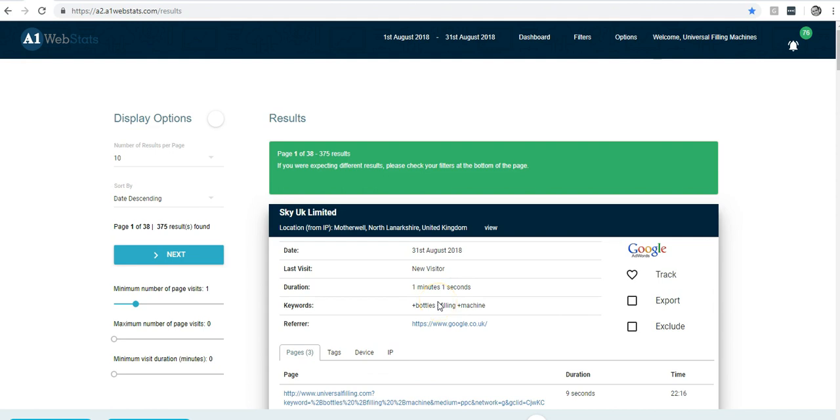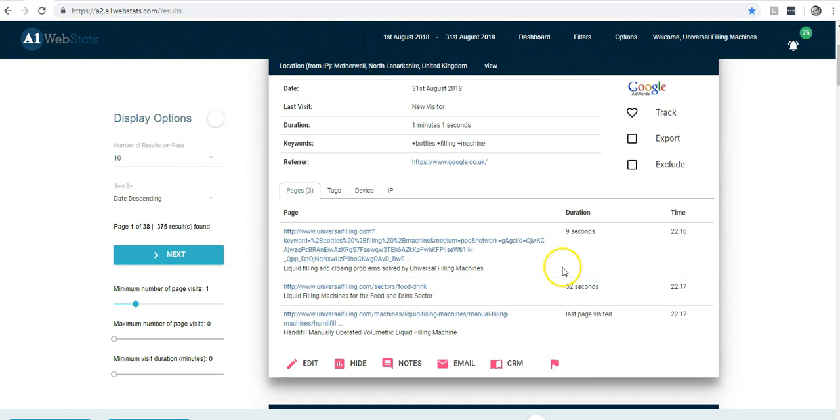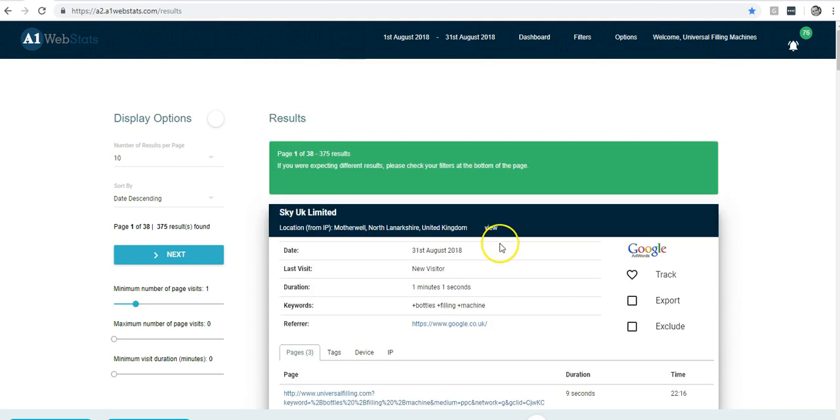Now if we were to go to this client and tell them that they had 375 people who got to their food and drink sectors page during this month, we would be going down the wrong path because this client isn't interested in all those visitors. So what we're going to do is refine the data using advanced filtering.